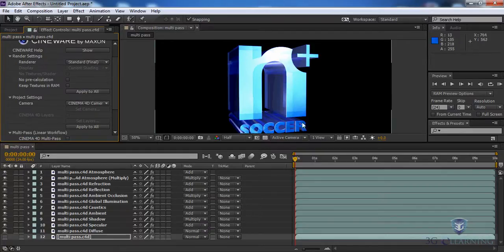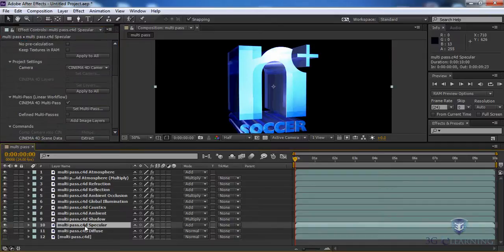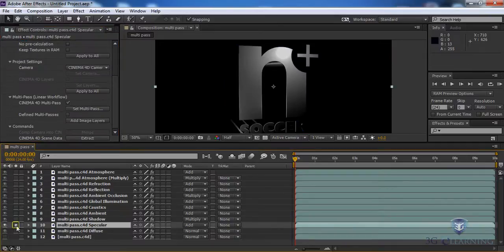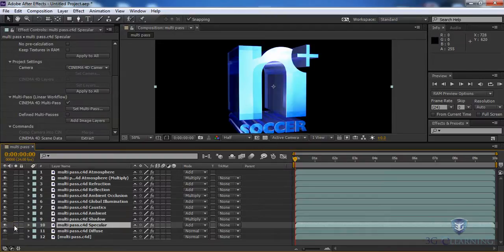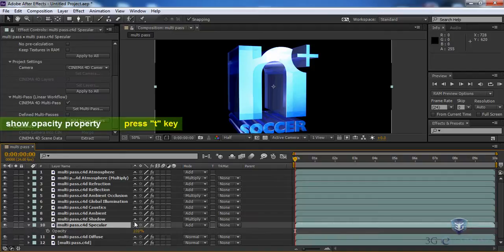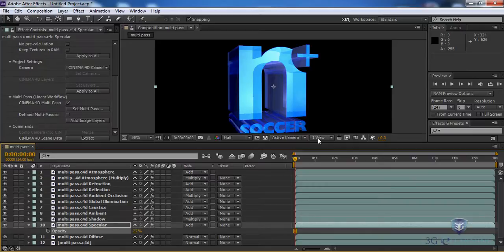Having the ability to access each one of these individual layers gives me the ability to apply just slight tweaks and changes. For example, if we go to the specular layer, I could go ahead and solo that layer so you can see exactly how it's affecting the image. So let's turn the specular layer solo off and press T to open its opacity, and let's just click and drag to change how it blends into our 3D model.